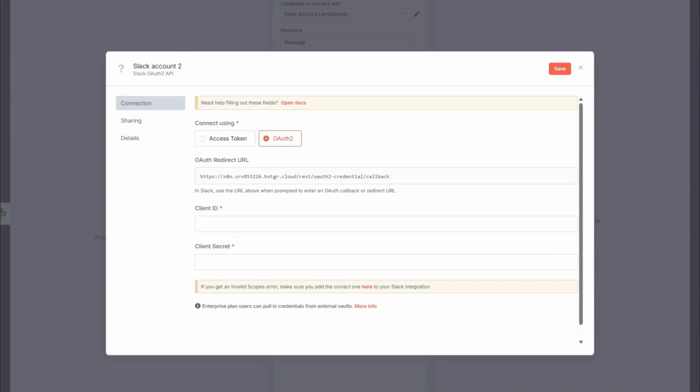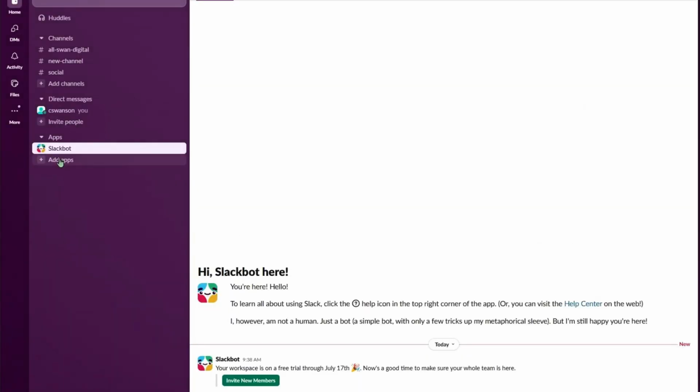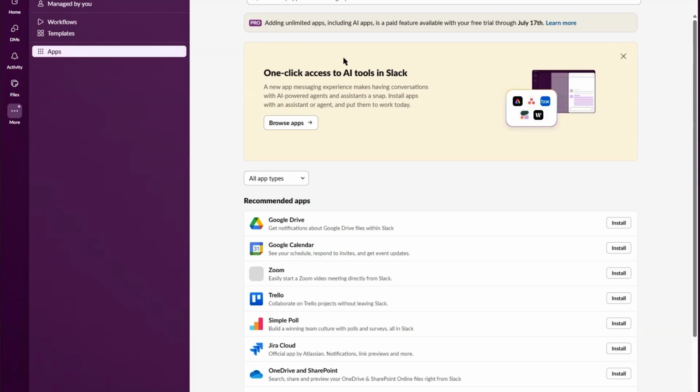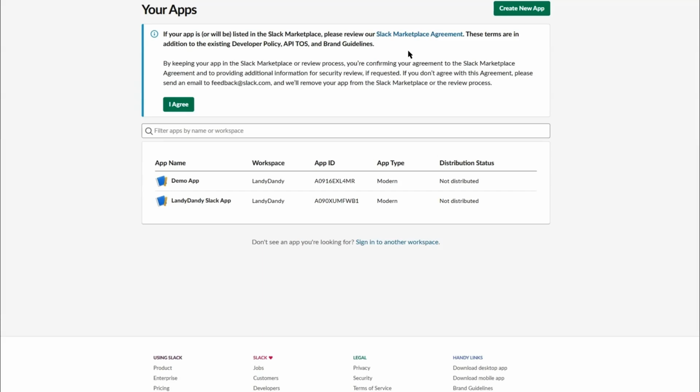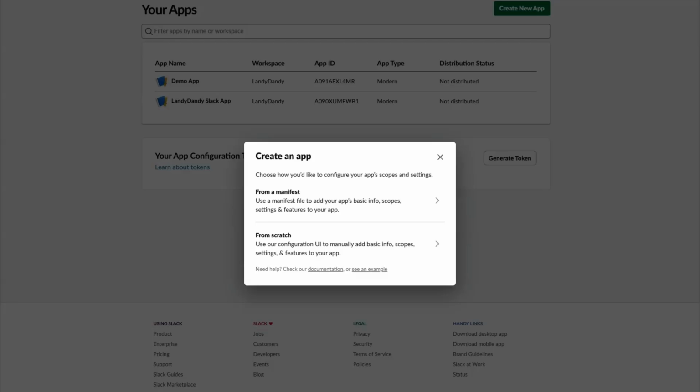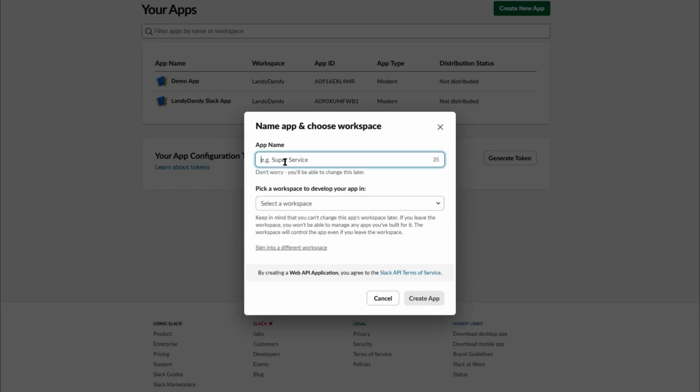So what I want to do is head over to Slack, and I need to create a new app in Slack. So down here at the bottom, you can click Add App. And then I'm going to click Browse Apps. And then it will bring you to this page, and here is your Slack channel up here. And now I want to click Build. So now I will click Create New App. Okay, I'm going to click From Scratch. Now my app name, my workspace, I'm going to click Create App.